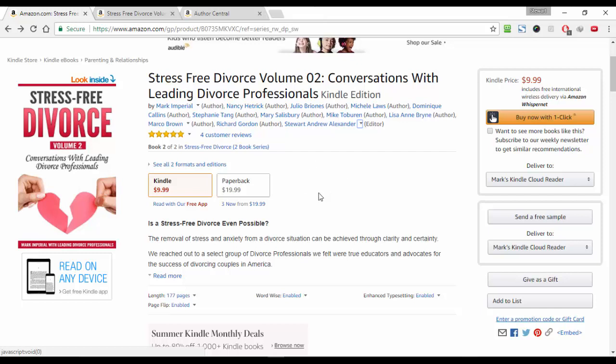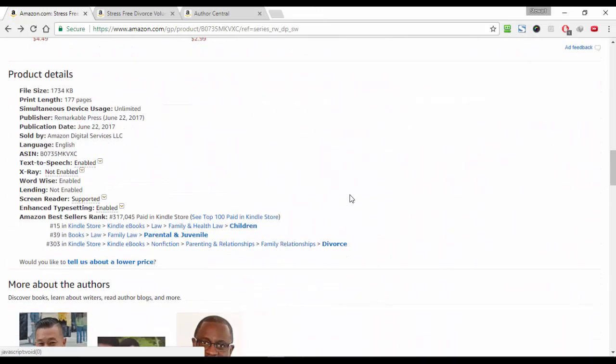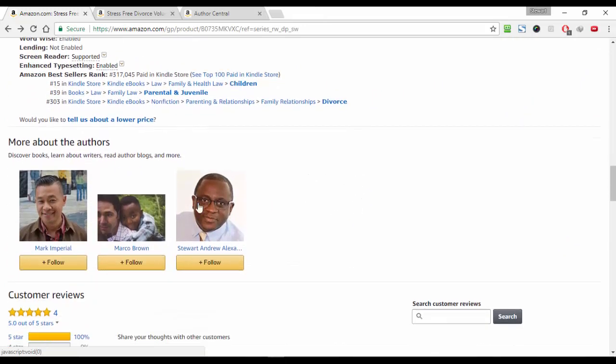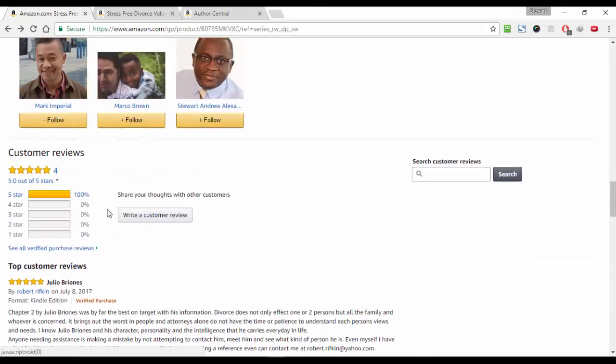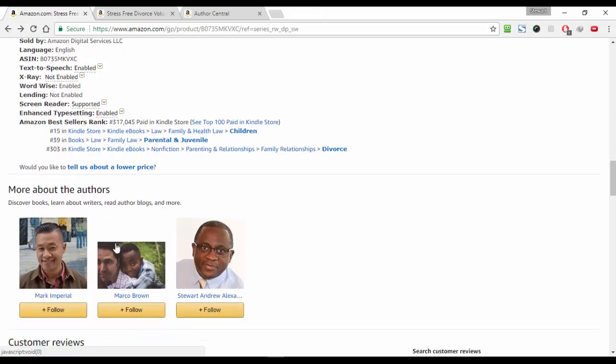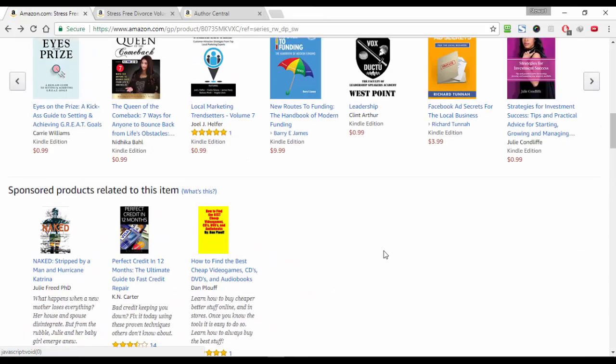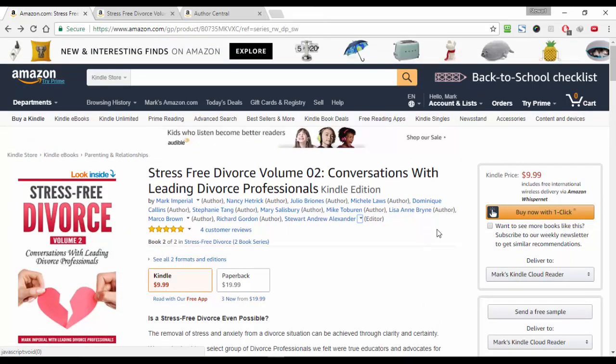So let me just show you an example of how this actually looks here on Amazon. If we scroll down to the bottom of the page, past the rankings, here we can see a section called More About the Authors. It's just above where all of the customer reviews are. As you can see here, Mark, Marco and myself are listed as authors. However, if we go back to the top, there are more authors, but not everybody has taken the time out to complete their Author Central profile and link it to their book. So this is how you are going to go about doing that.